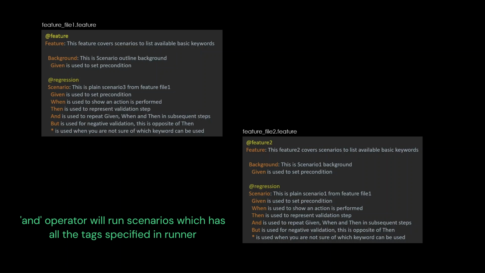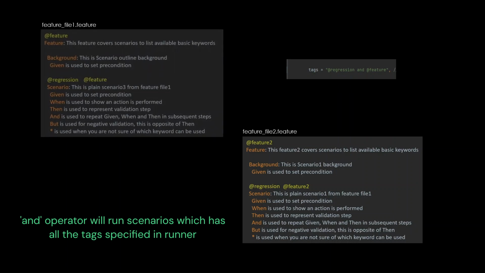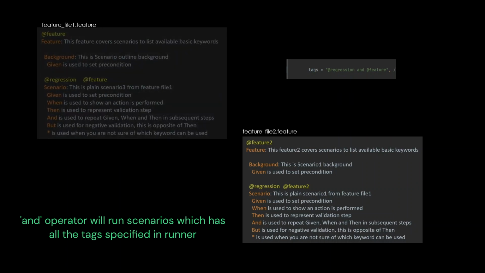The scenario from feature file 1 will have two tags during the execution. The first one is @regression and the other one is the inherited tag @feature1. And the scenario from feature file 2 will also have the tag @regression and the inherited tag @feature2. And if you remember, we had given the tag @regression and used the AND operator and the tag @feature1. So when we ran it, only one scenario qualified for that, and that one is from feature file 1.